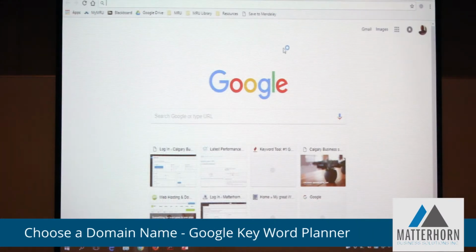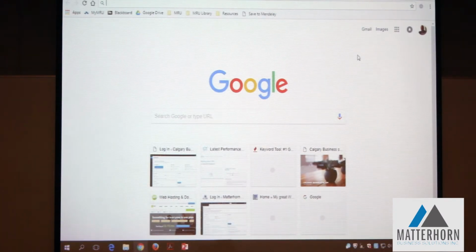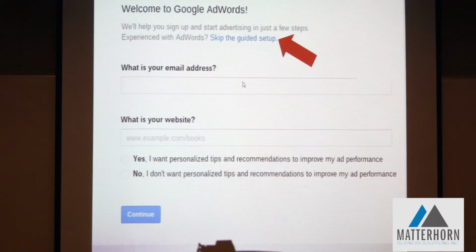To get Google Keyword Planner, you need a Google AdWords account. If you don't use your credit card, you sign into Google AdWords and it's going to come to this screen. If you click anything other than this, that email will be locked in forever. Click Skip the Guided Setup.